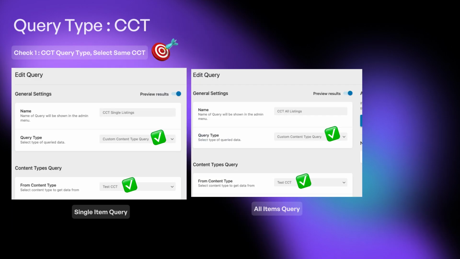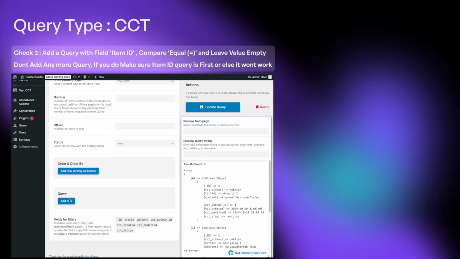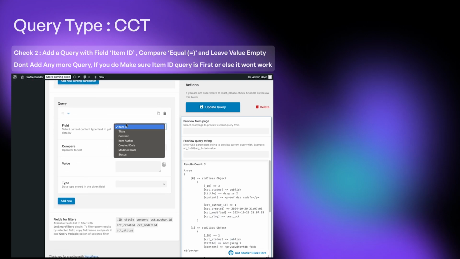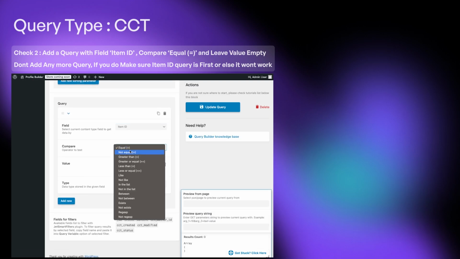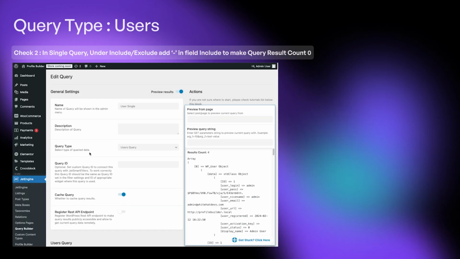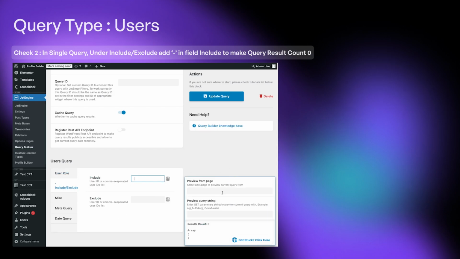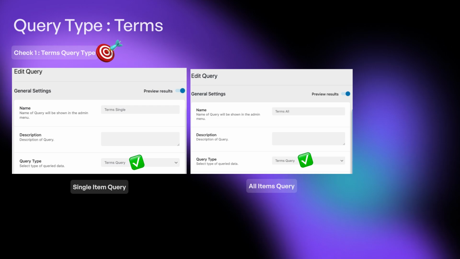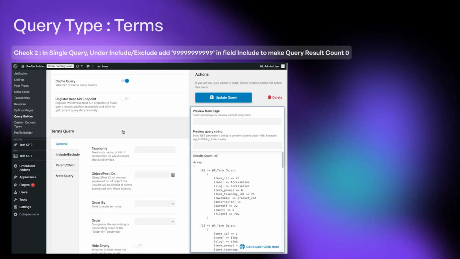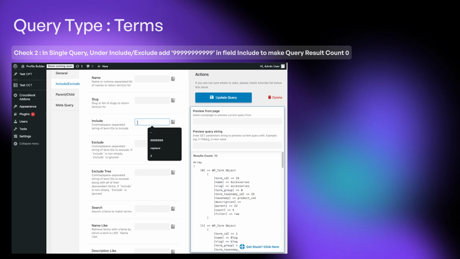For custom content types, check the query type matches. In the single query, set the query item with field item ID, choose compare equal, and leave the value empty. For the user's query type, in the single query, add a dash in the include field to make the result count 0. For terms, check the query type and in the single query, add multiple nines in the include field to set the result count to 0.